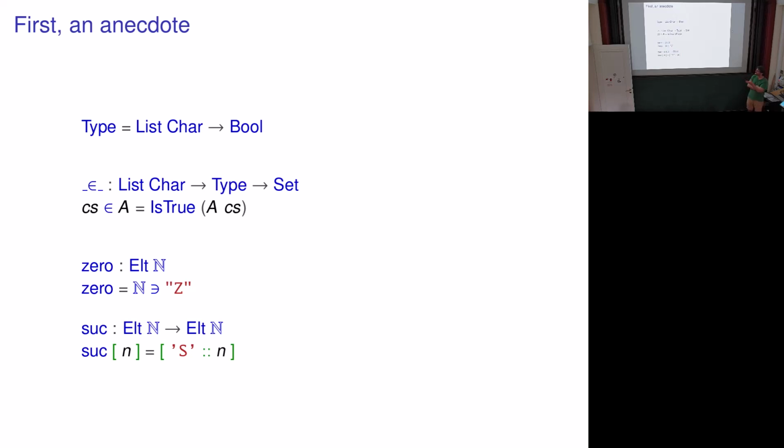And then you can define 0 as the string z. You can define successor as the thing that just puts an s in front of an existing string that's already a natural number. And it turns out that you can actually prove the induction principle for this thing, and it has the right computational behavior on the constructors and everything. So you could theoretically program in this manner, right?